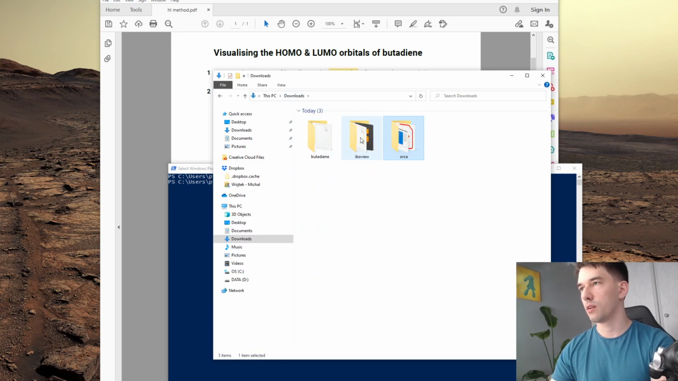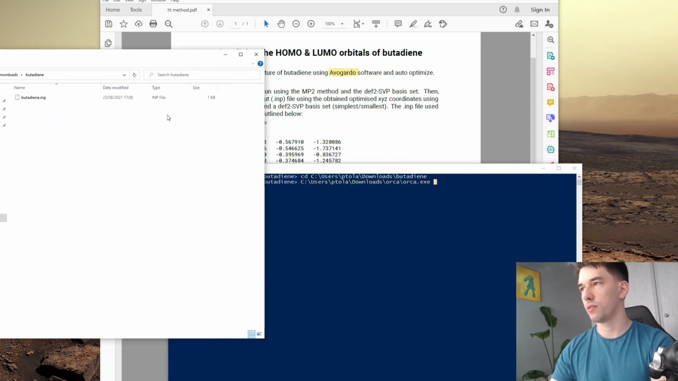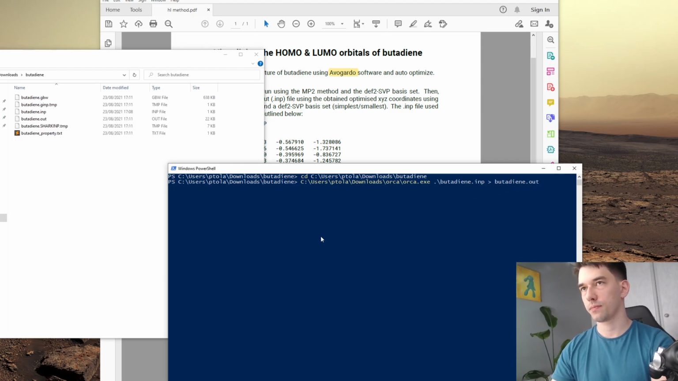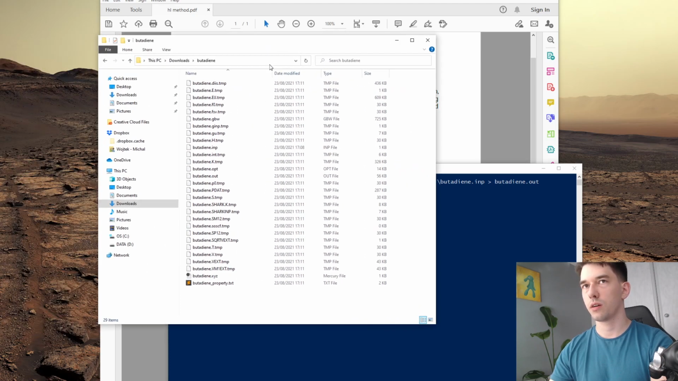Then, since we are in our butadiene folder, we use butadiene.input as the input file, and then we want to specify that we want the calculation to output in a .out file, as opposed to overwriting our .inp file. So we press enter. You can see here the calculation is running.